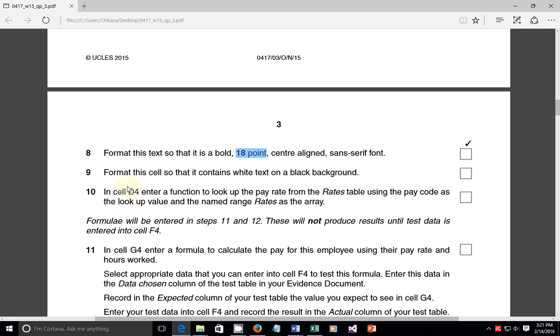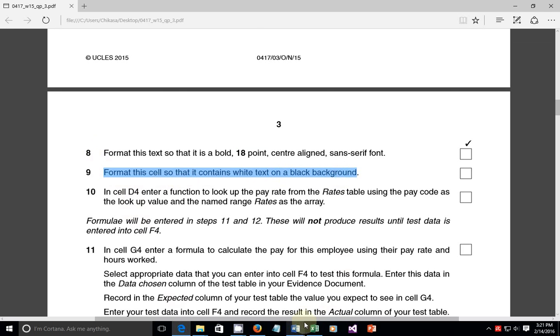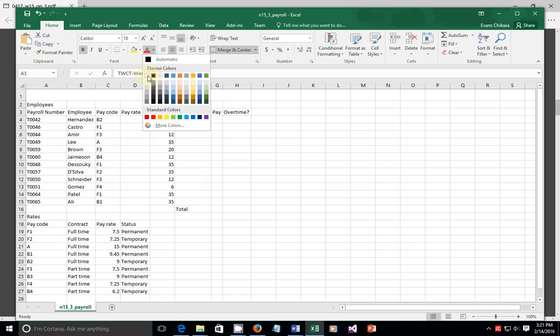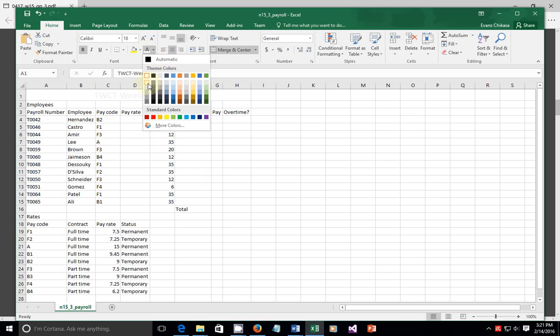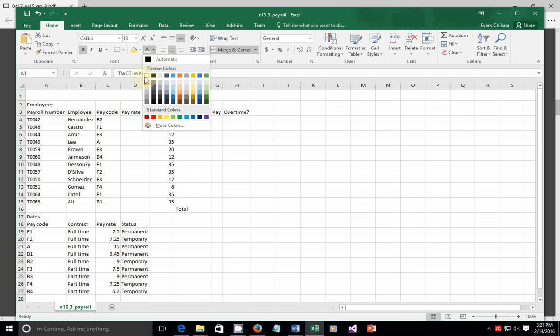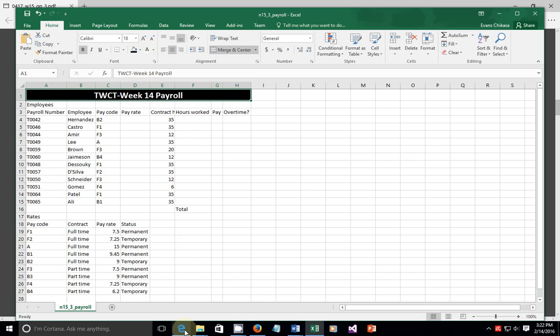Right, so done with step 8, we go to step 9. Format this cell so that it contains white text on a black background. Okay, so I'm going to go back here and select that it should have white text. Okay, and please, when you do select white text, make sure that it is white, because if you go for some text like this, you notice that this is not absolute white. I can still see the text in the background. This is a white background. Actually, the cells are white, but I can still see the text there. So make sure that it is pure white that you select. Okay, just select white, and then the background, actually select a black background like that one. Right, step 10.